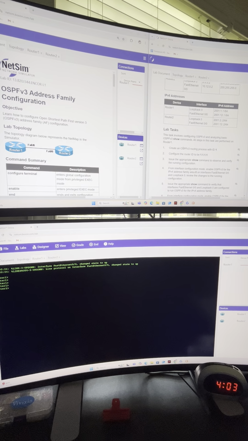It says create an OSPFv3 routing process with ID number 1. So on router 1, let's get into privileged exec mode. Let's do a conf t to enter global config. And let's do a router OSPF. And of course, since we're doing v3, let's add that. Let's get some context sensitive help. And we're going to do process number 1 like it wants. And now we're in OSPFv3 configuration mode.